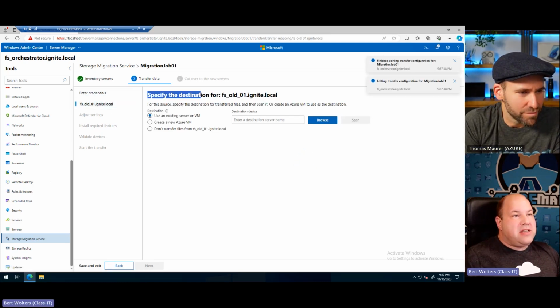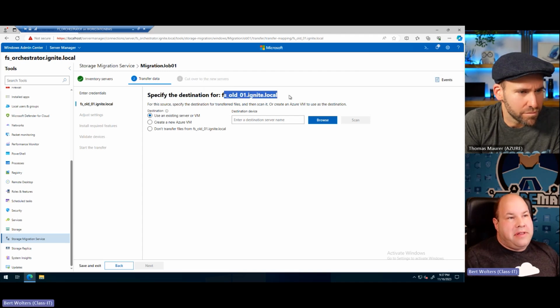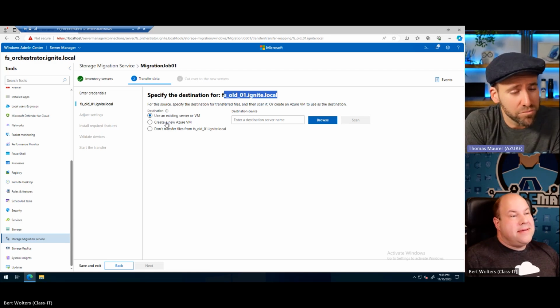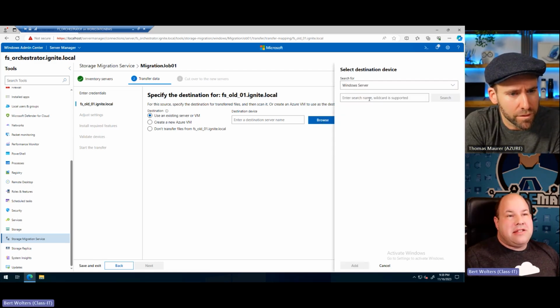We want to specify the destination for everything we want to move from this thing. A couple of cool things. We can choose not to transfer files, just make a special move, but we don't want to do anything right now. We can use an existing server or, in the same flow, create a new VM in Azure. Oh, okay, that would create... cool. For now, I don't have the time.